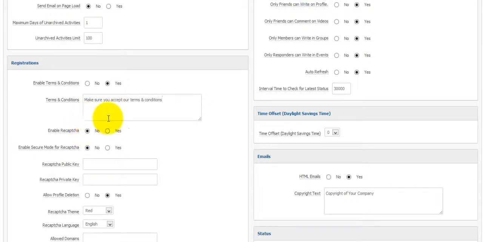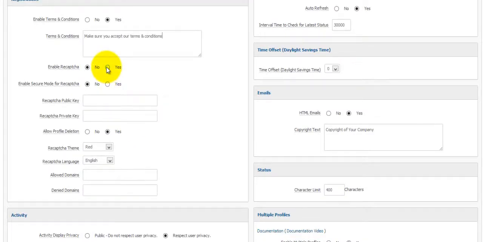And then the reCAPTCHA, you also want to make sure that you set that to yes, because there are times when you create a network and you don't have anything there, and people just come in and post a whole bunch of nonsense there. This helps to minimize all that unnecessary crazy pictures, or people sometimes join your site just to post spam. So you want to set that to yes, and if you do set that to yes, you need to get the reCAPTCHA public key and private key. You get that from Google.